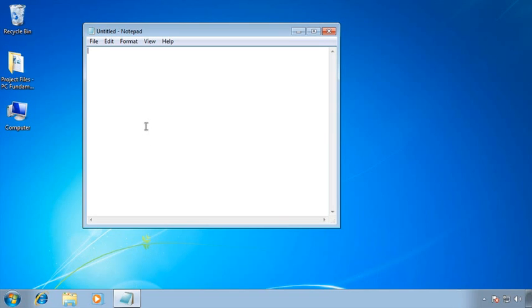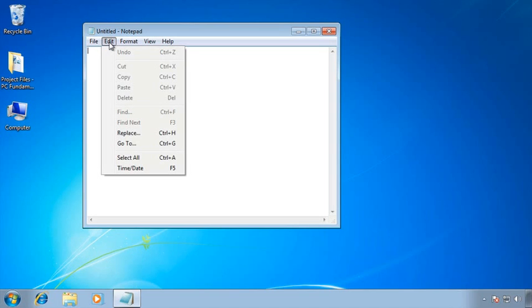I can move up to the top of my screen, and I can see a few more. In this case, I have a File, Edit, Format, View, and Help menu. We looked at the Edit menu in our calculator, and I can look at the Edit menu here, and again you'll see that there are some similarities, like Cut, Copy, Paste.